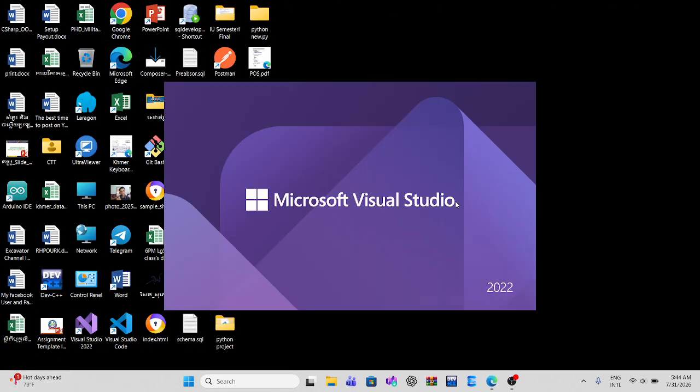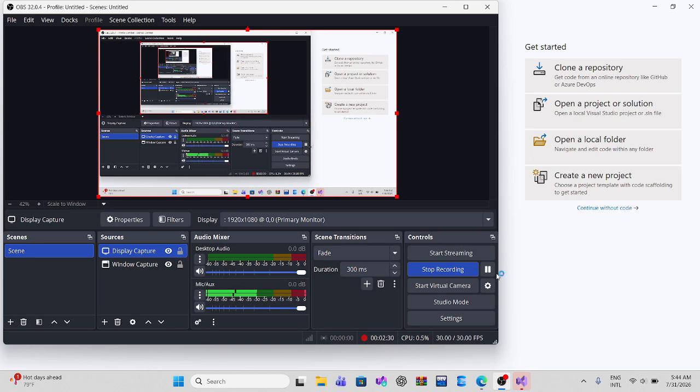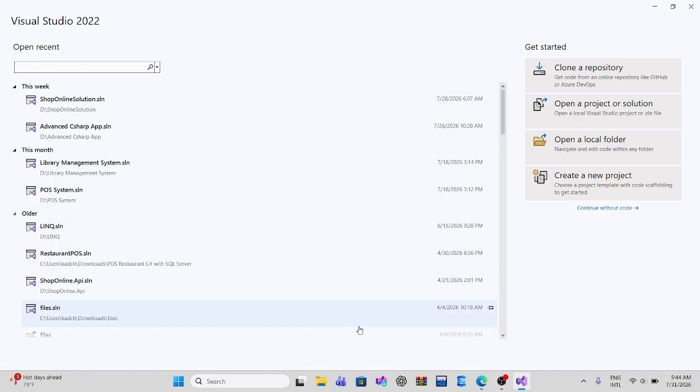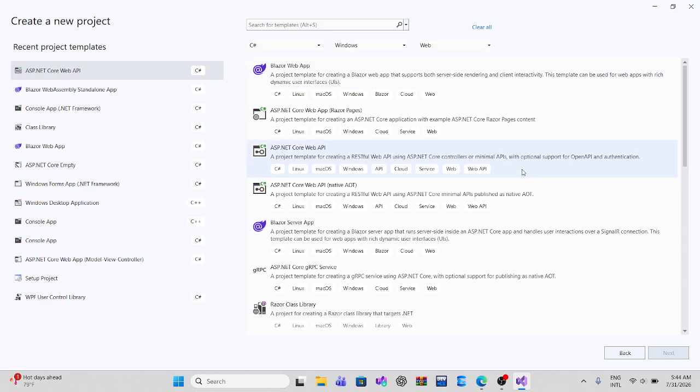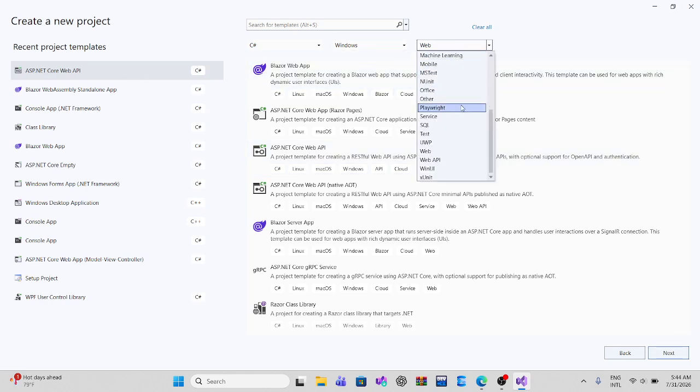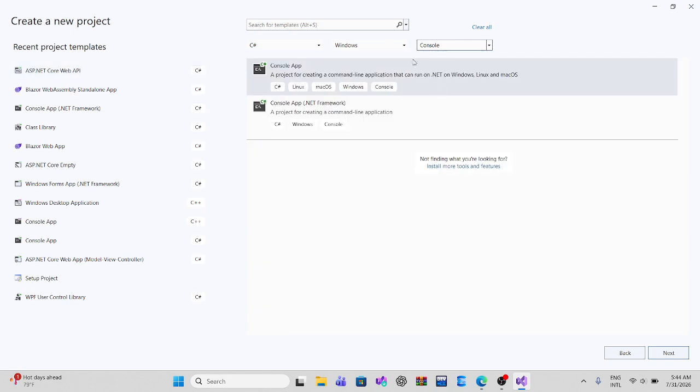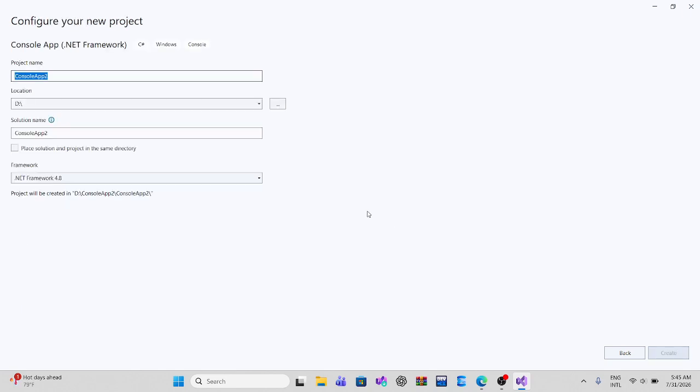We go to Visual Studio and create a new project. Navigate to the Windows platform, choose Console Application (.NET Framework), and select Next. Then you create a project named "use LINQ". Okay, now click Create.